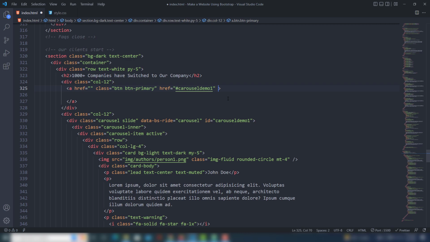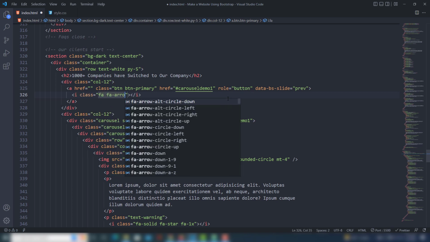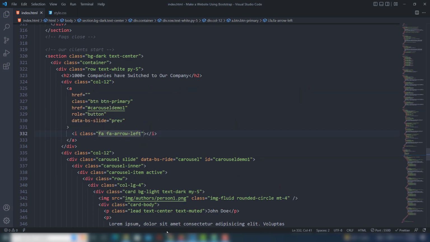The first thing, you need to add the ID. Then the second thing, I'm gonna use role will be button, and I'm gonna use data-bs-slide will be prev, right? So inside the anchor link I will display the button. So I'm going to use a Font Awesome icon, class fa arrow left. So save. Let's see the output of this one.